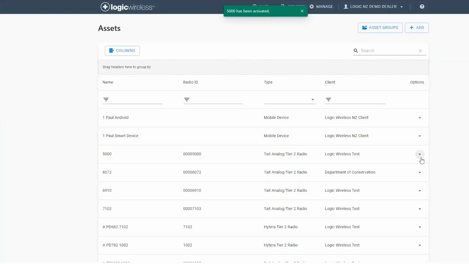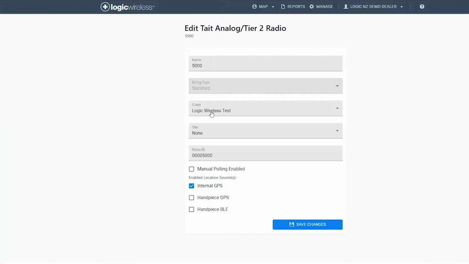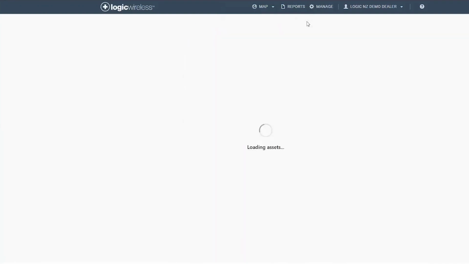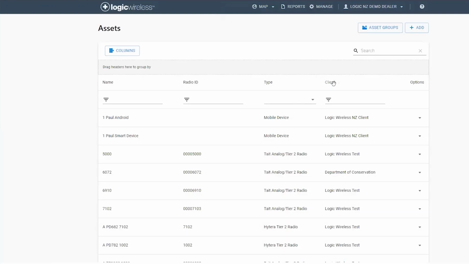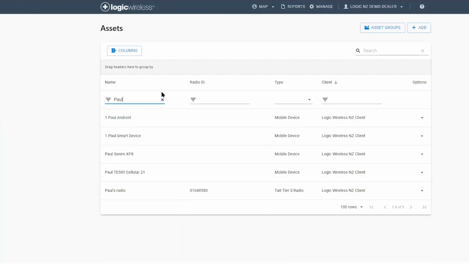For any of the input of information you've put in there already, you can go ahead and actually go through and edit some of that information as well. You can also go through and actually filter per client. You can actually search for a particular device name or radio ID, etc. as well.